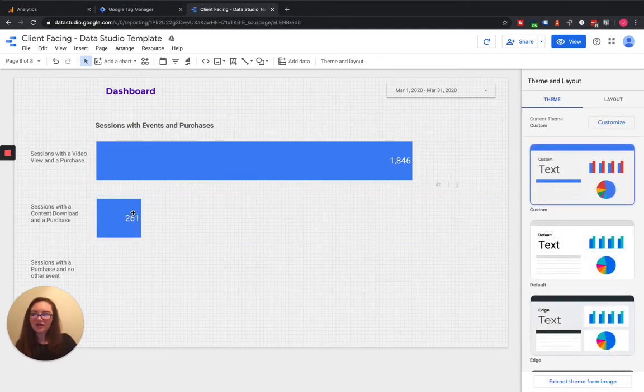Now, to add another bar like this, you would come in, copy, paste it, and change that segment once again. That's really all there is to creating a small multiples graph in Google Data Studio.